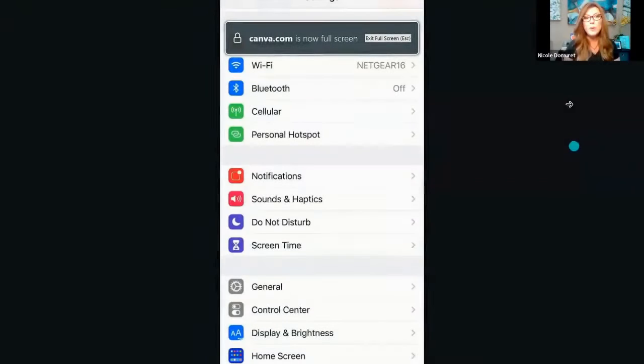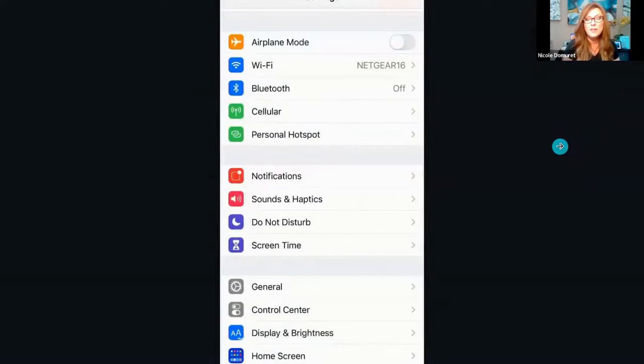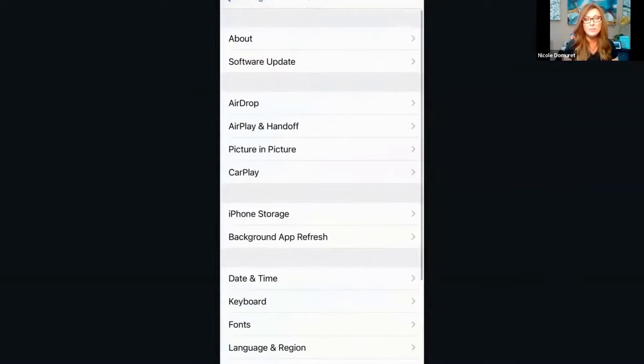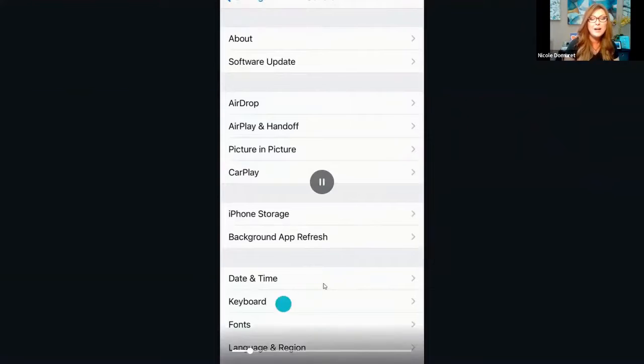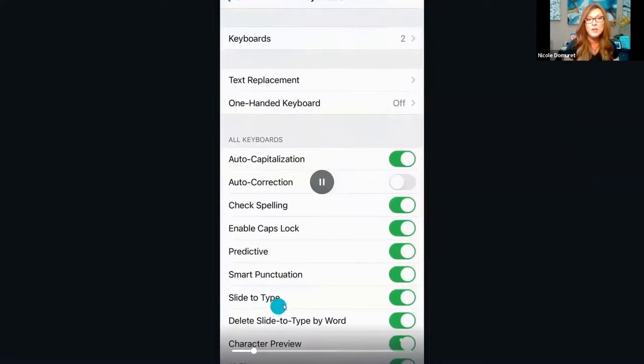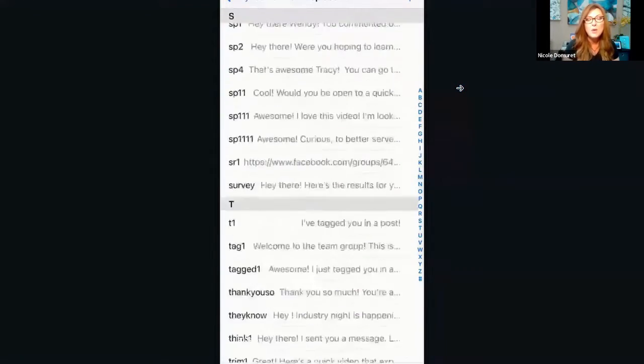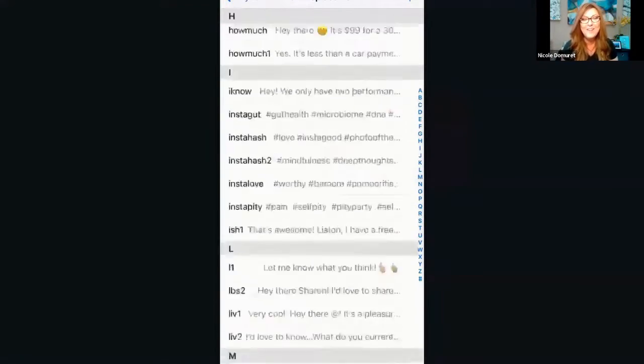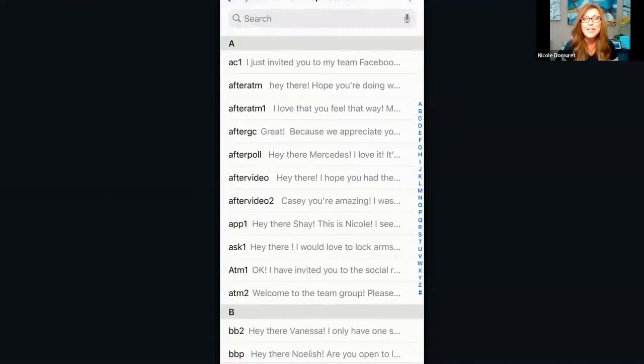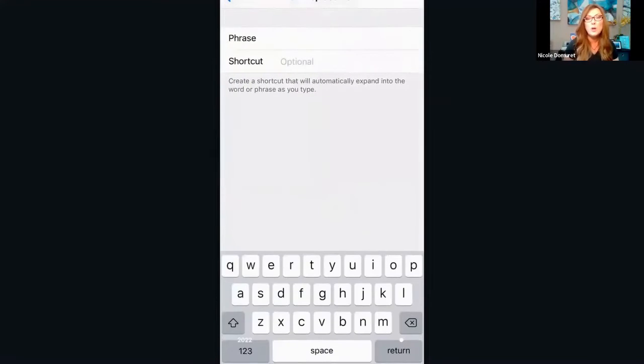Okay, here we are inside of the settings on your iPhone or even Samsung. You go to General, and now you're going to go down under Date and Time and choose Keyboard. Under Keyboard, you see Text Replacement. You're going to choose Text Replacement. And now I just want you to see how many I have. I have so many text replacements for all of my scripts when I'm reaching out, no matter if it's follow-up, new prospects, warm market, cold market.